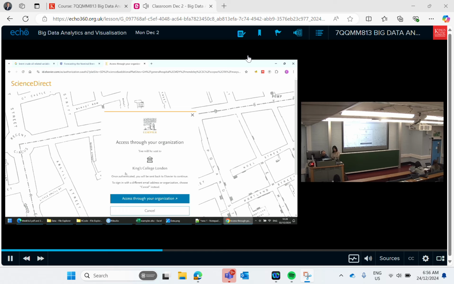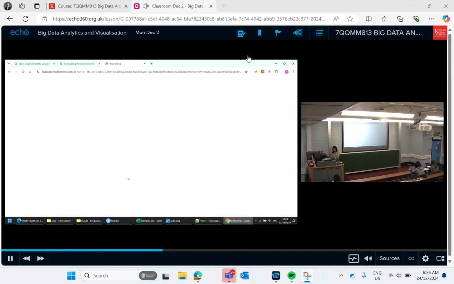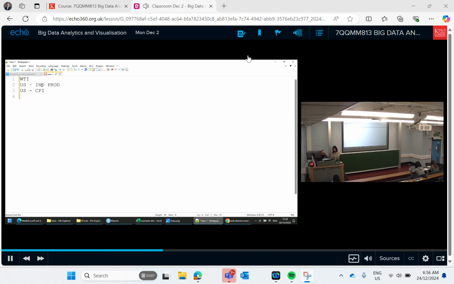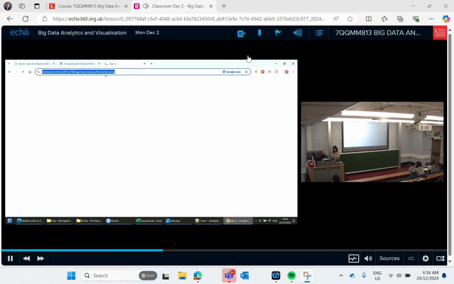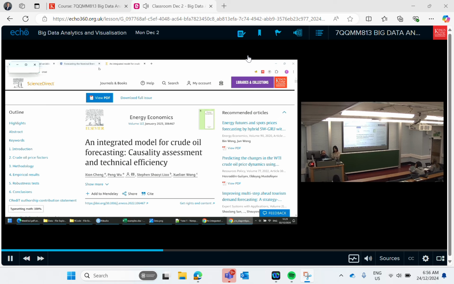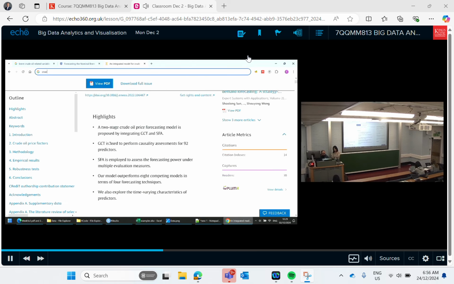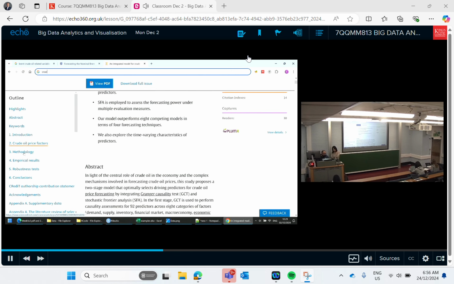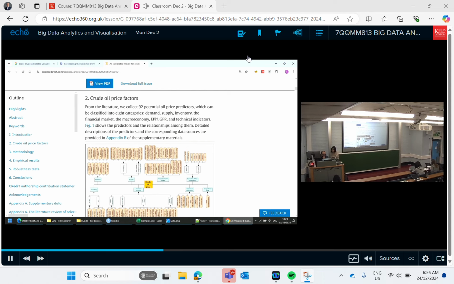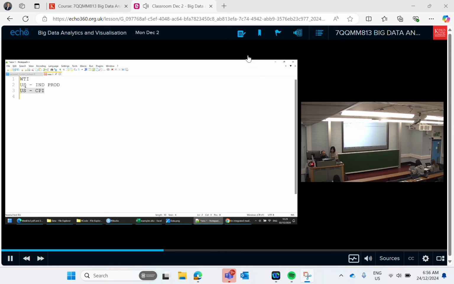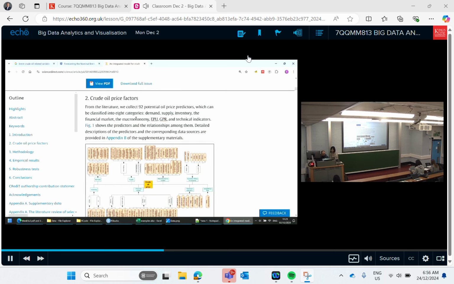What are they using here? If you do this kind of Google search, you will find variables which make sense, right? So US industrial production, US CPI, crude oil price factors, they say here. You have to find something about demand, supply, inventory, and the financial market. So macroeconomy, we have it. WTI, we have it.